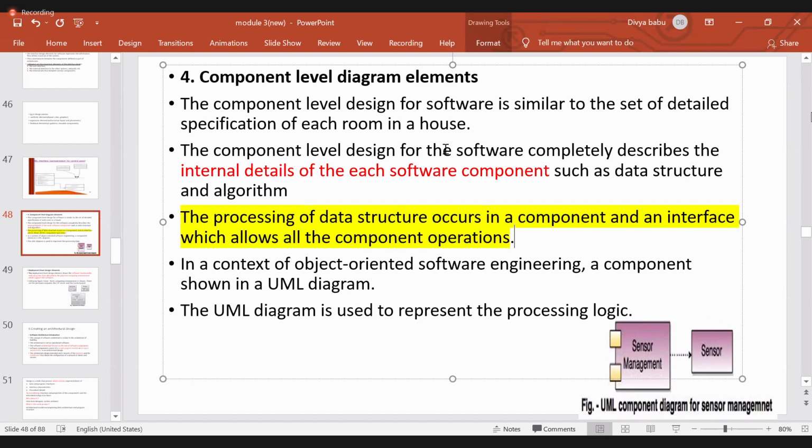In the context of object-oriented programming, a component shown in the UML diagram represents the processing logic. This is an example. You can see the UML component diagram for a sensor management. Sensor management means a sensor is interacting. Sensor is an entity, and that entity is interacting with the sensor management. Sensor management is a component which contains software and hardware components that we are not mentioning in detail. But the sensor is an external entity interacting with the component. So component level diagrams generally represent the internal details of the components and also how they are interacting with external entities.